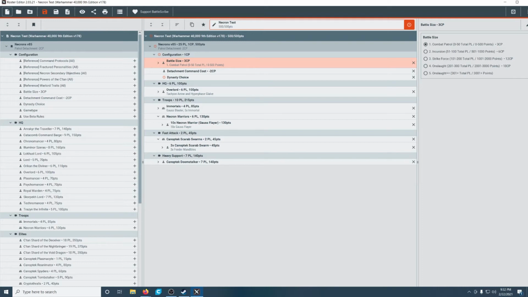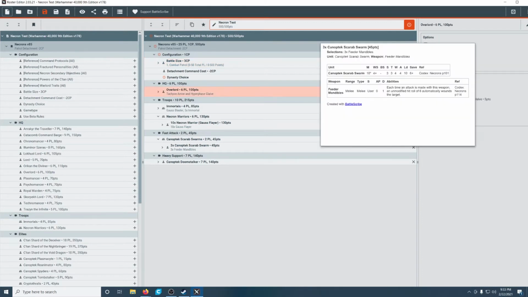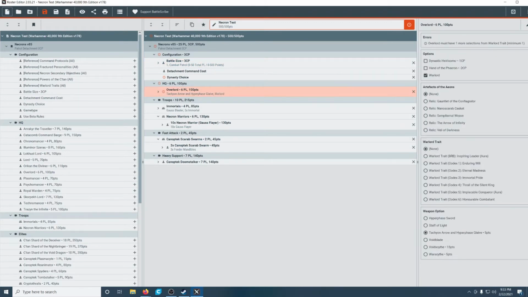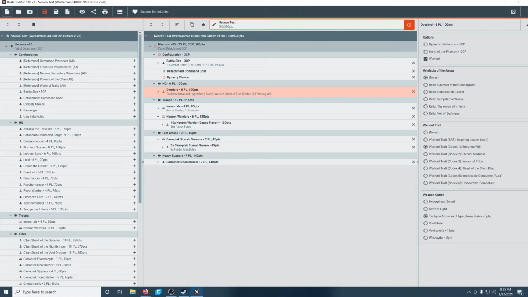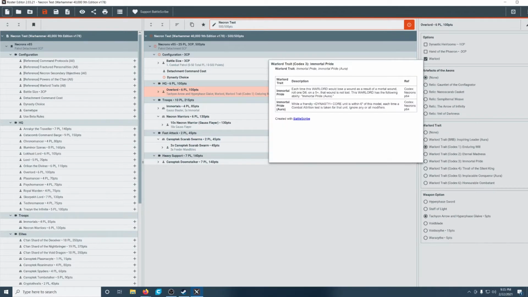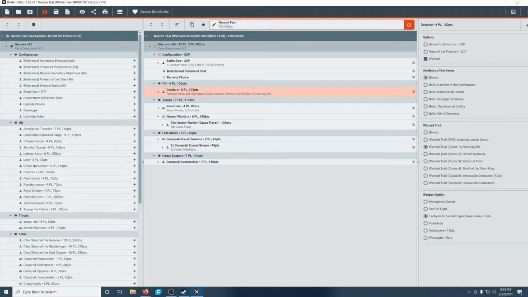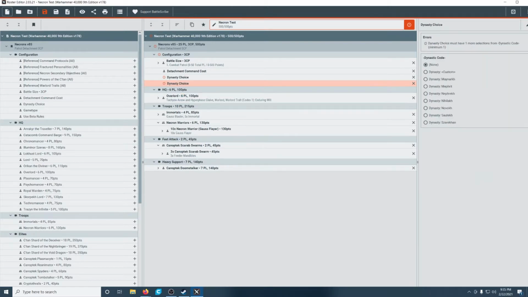Next, we need to choose a warlord. This is basically your army's leader. Normally, your warlord has to be an HQ, though there are some exceptions. You only have one HQ option, the Overlord, and if we click on them, we will see a checkbox to make them the warlord. We can go ahead and click on that, and now the Overlord is our warlord. There is also a new option to pick their warlord trait. These are unique abilities that provide benefits to the warlord or the army. I'm going to pick Enduring Will, which will make the Overlord more resilient.